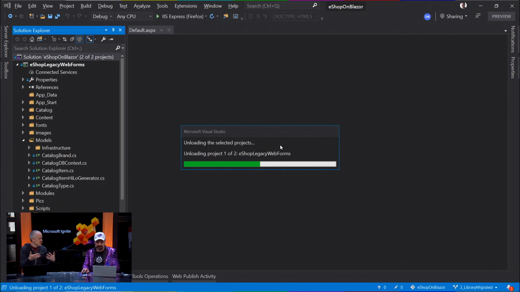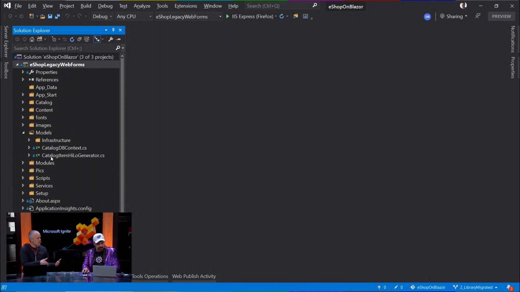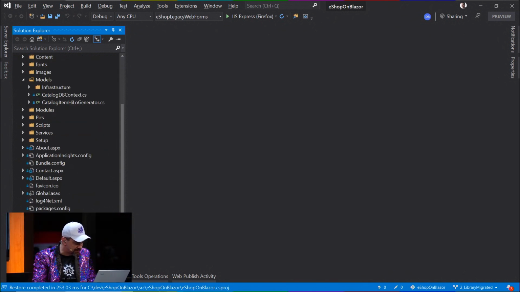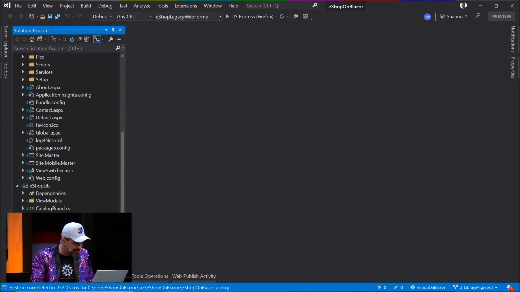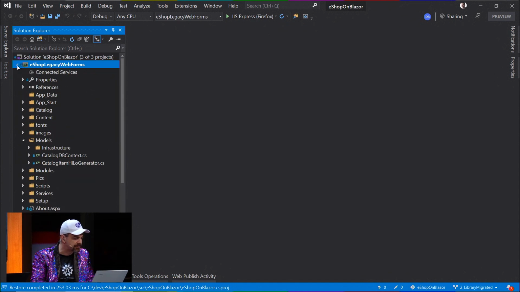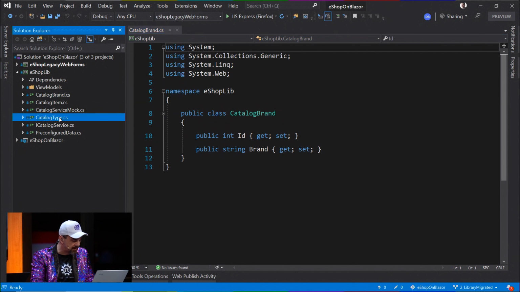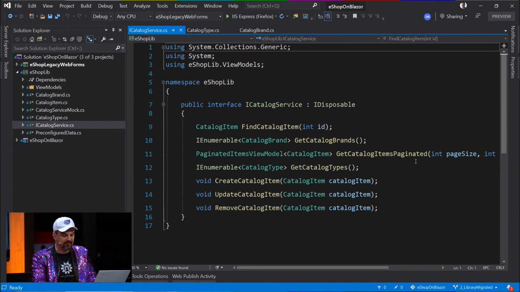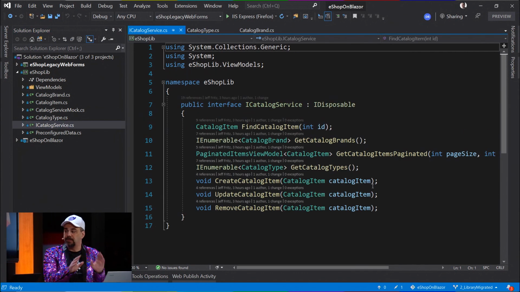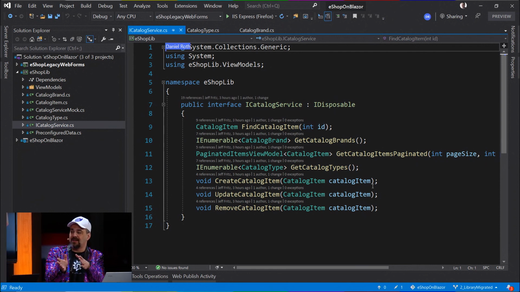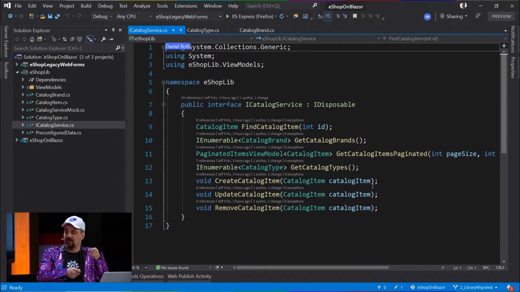Basically, we just copied a bunch of classes from the Web Forms app into this .NET Standard library. Yep, I had all these things over here in my models folder, and now I have an eShop lib library here, and if I collapse this up so you can see it, it has those same things. There's my brand, my type. I have a definition for a catalog service, because there might be different ways that I'm going to connect and get my data, whether I'm coming from Blazor or a Xamarin app or wherever.